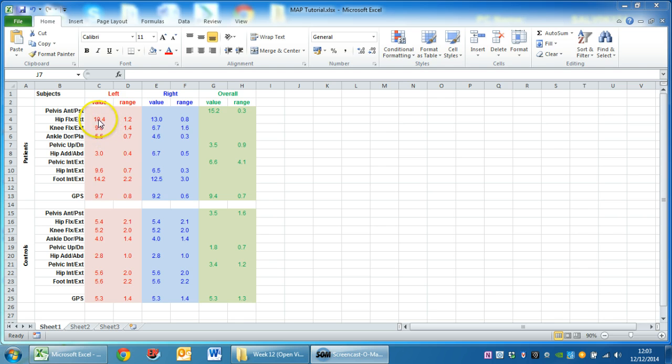And what I tend to do is I tend to like to plot the pelvis in green, because there only is one pelvis. We don't really have a left pelvis and a right pelvis. We've just got a pelvis. So for the three pelvic graphs, pelvic tilt, pelvic obliquity, and pelvic rotation, I've taken the data not for the left or the right side, but I've put it in the overall column. And then we have a GPS score for each side separately and for overall.